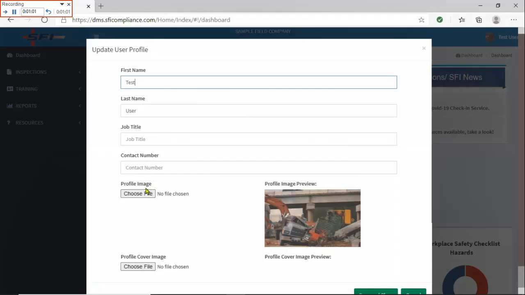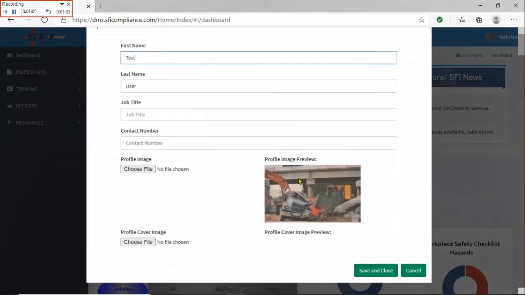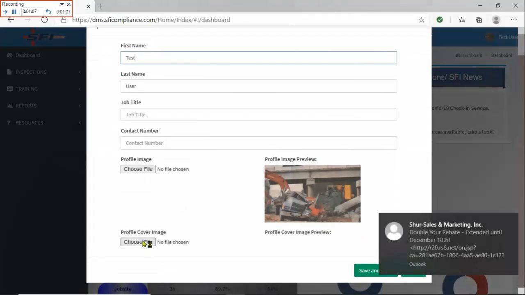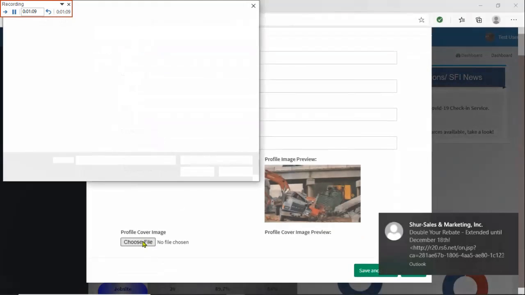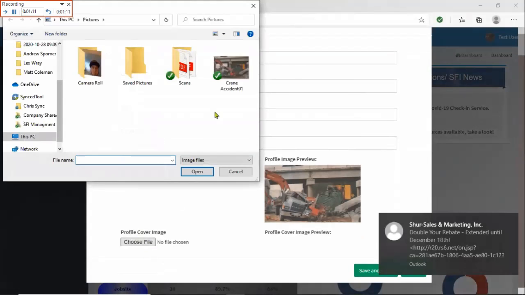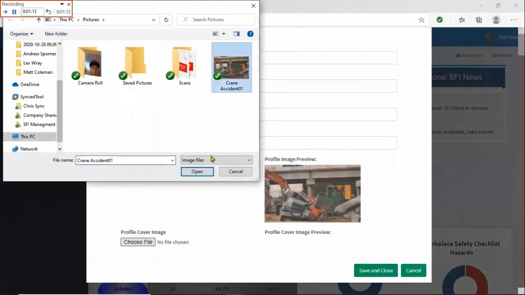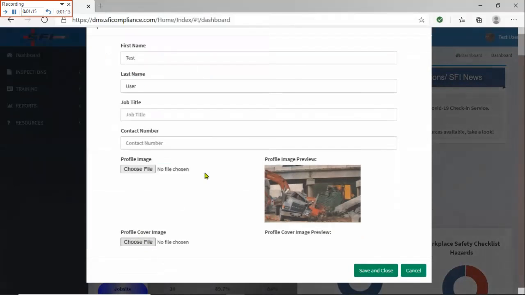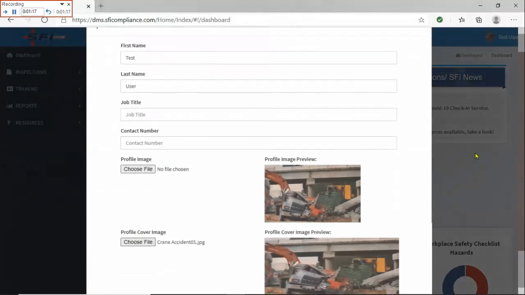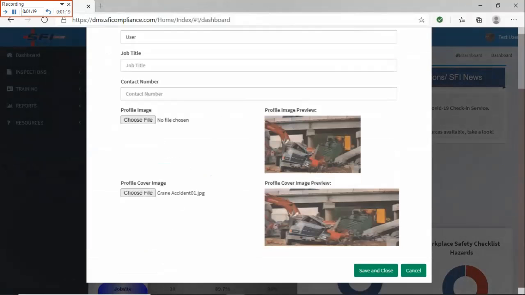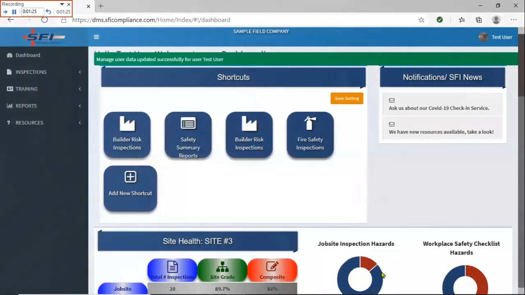Continuing down the page, we also have the ability to upload images for our profile if you wish to do so. Choose File, and we will have the option to go in and find the images we would like to upload. Simply select your image, click Open, and this will upload the image for your profile. Continuing down the page, we will just select Save and Close, and this step is now complete.